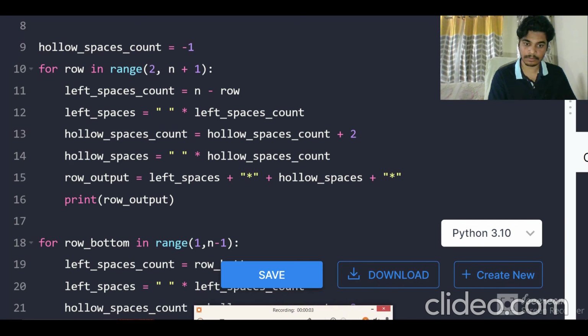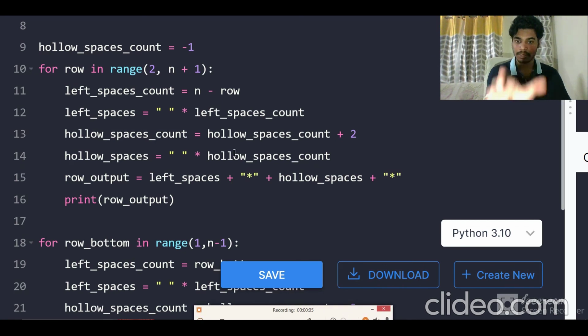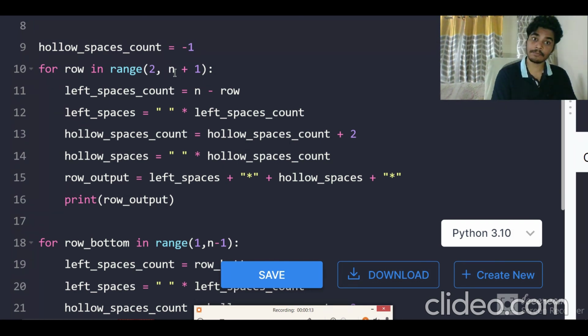Okay, I took that. I mentioned the for loop here. I'm telling for row in range of 2, so that it generates the numbers 0, 1, and 2, and with n plus 1. Here n means what? 6.